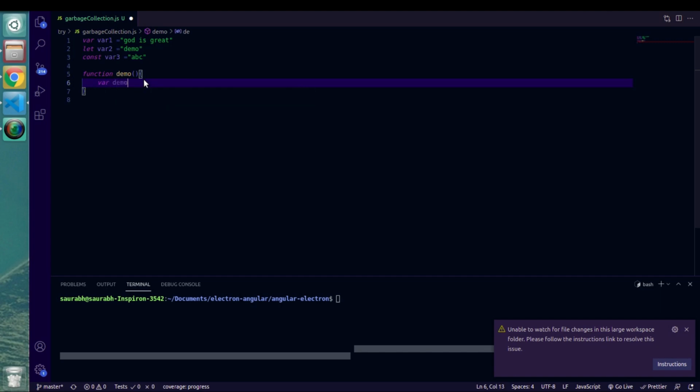So let's say I declare one variable using var demo is equal to whatever value you want it to allocate. As soon as I call this function, this particular variable will get allocated some memory. But the problem here is we have declared this demo2 variable using the var keyword, and if you have a little bit of idea about different scopes of variables in Node.js, you might know that the var keyword occupies a global scope. So even though we have declared the variable inside this particular function, it has a global scope.